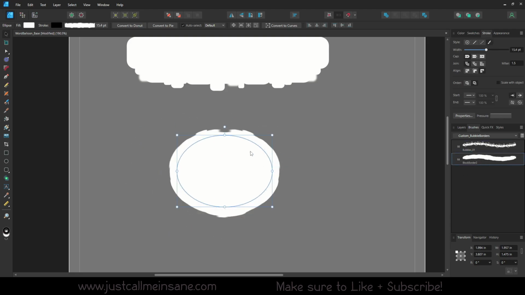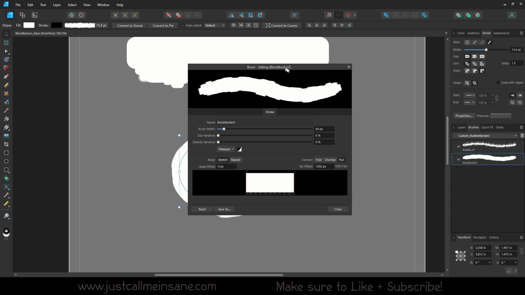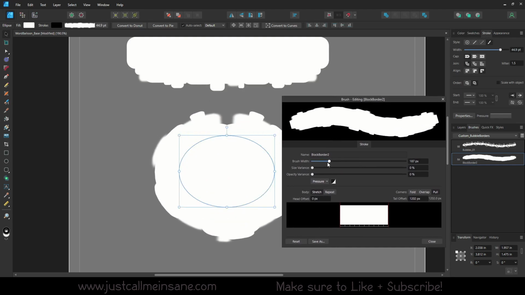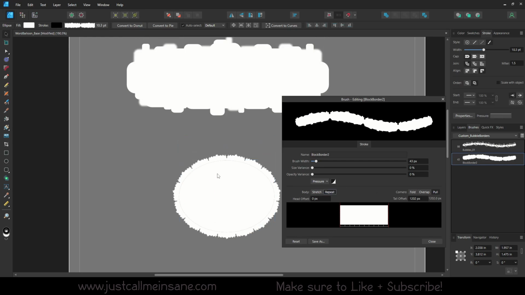Click on the black border. That's what that looks like by default. Anything we want to change from that point on, we have to go to edit brush. We can do the brush width, make that smaller. You have it repeat. That looks really interesting.